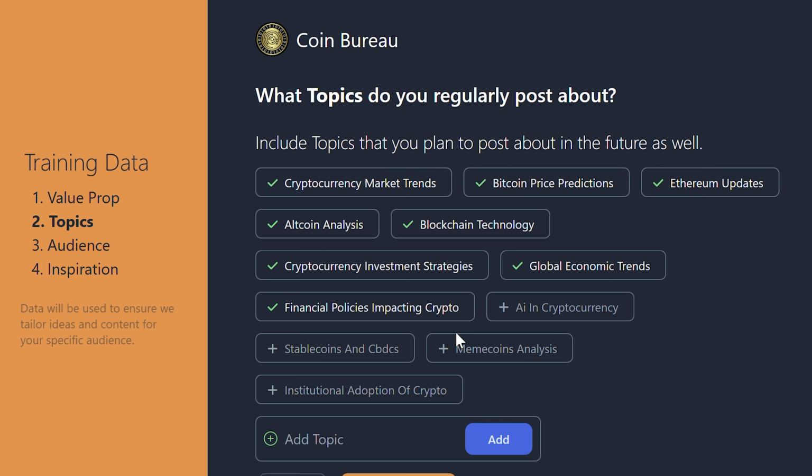Here's the other ones: AI, cryptocurrency, stablecoins, CBDCs, meme coin analysis. All correct. So I can add those. I can add additional ones here, add topic, or click continue.